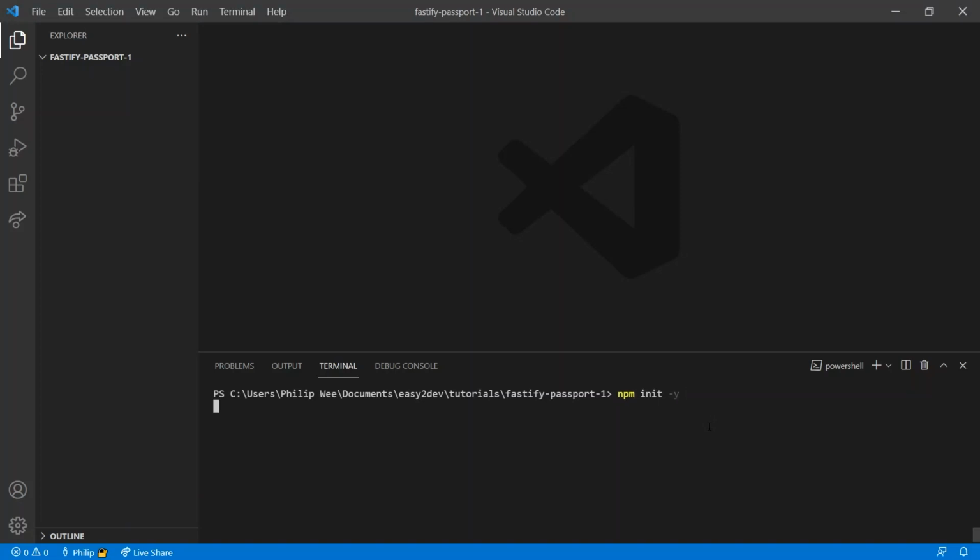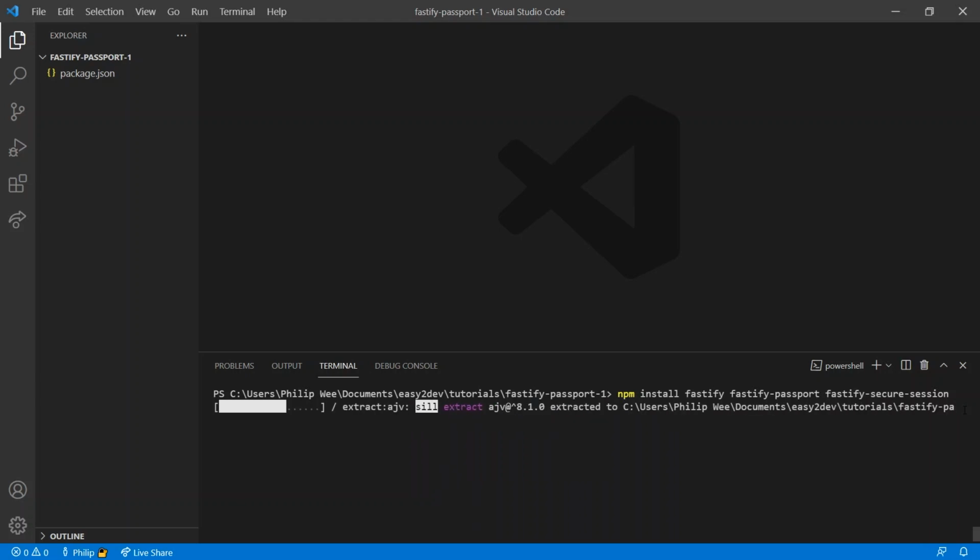Create a new package with npm init -y. Now install Fastify, Fastify Passport, and Fastify Secure Session. Fastify Secure Session is used by Fastify Passport to store encrypted data on the client side.